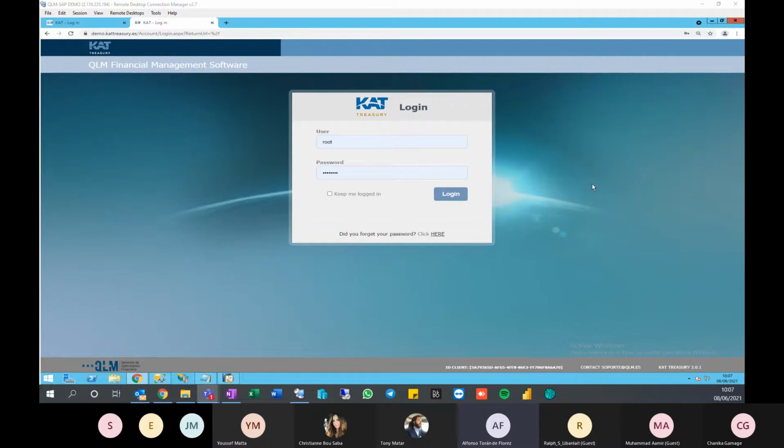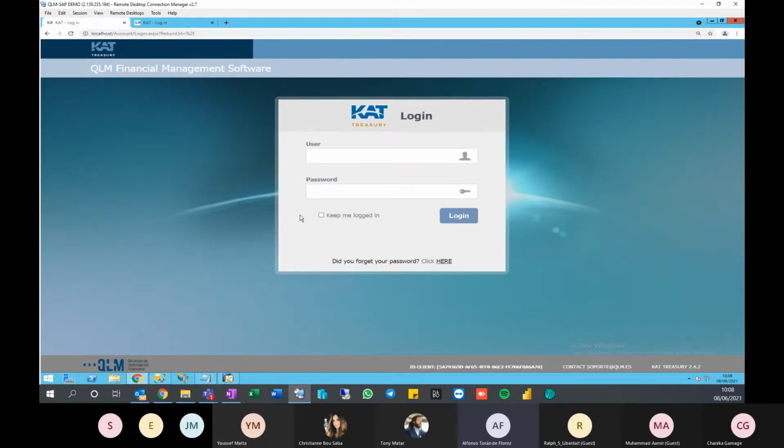What you are going to see now is the system CAD Treasury that will allow you to automate all the treasury activity in your financial department. Okay. Well, as you can see, this software is a .NET software. You will run it with any browser that you are used to. It doesn't matter if it's Chrome, Explorer.